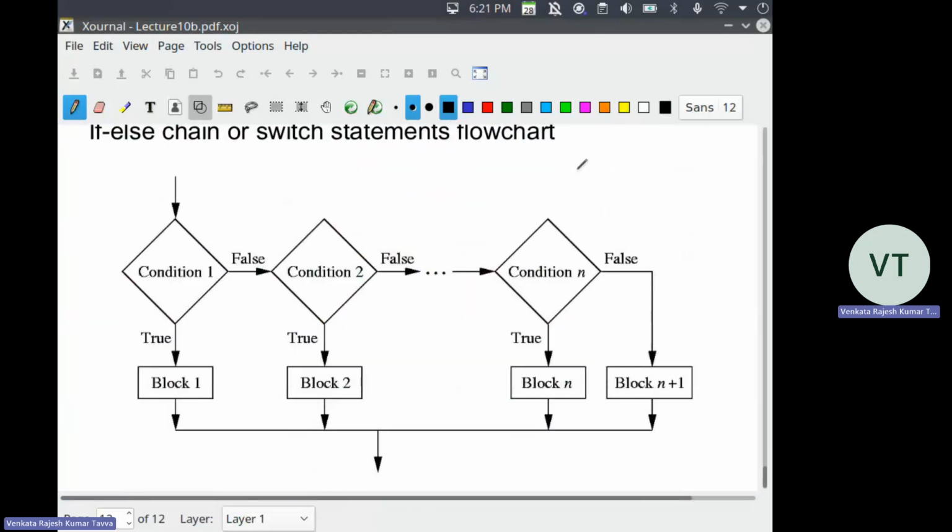So this is like a flow chart for an else if chain or switch statement. First condition, if it is true, you execute block one. Else, as long as the conditions are false, you keep going. It's a chain. And finally, the last one is an else condition.